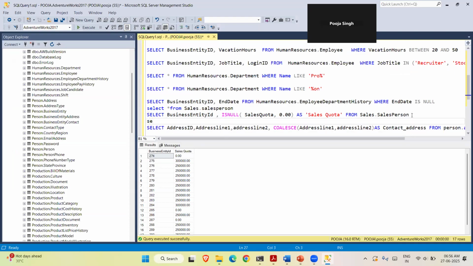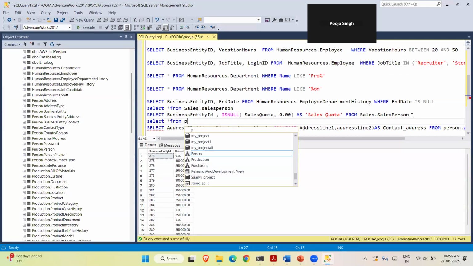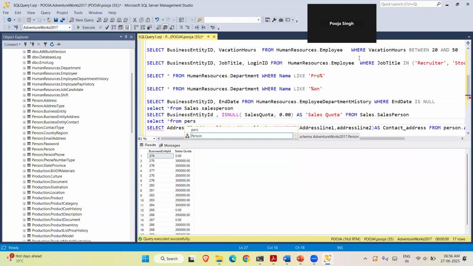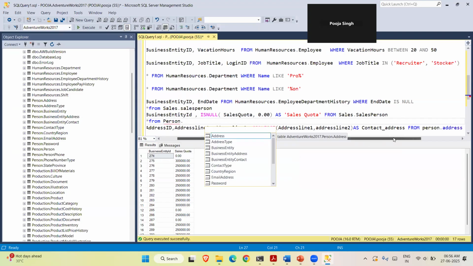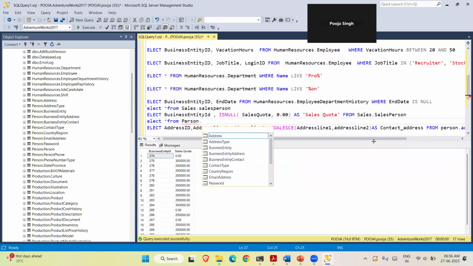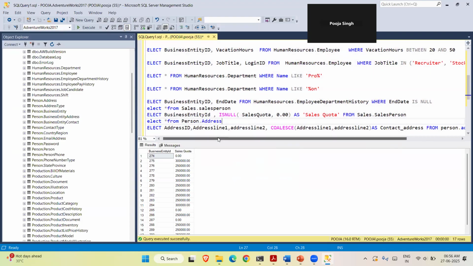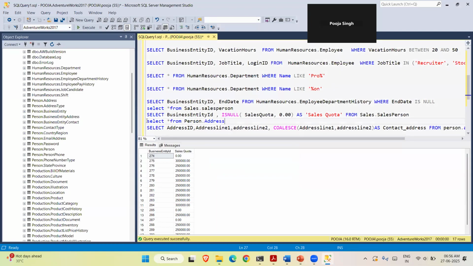SELECT * FROM Person.Address. I'll take Person.Address, and I will check this data.